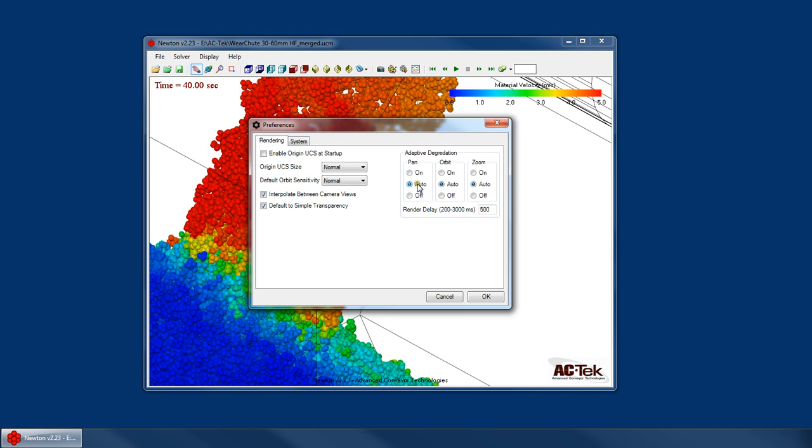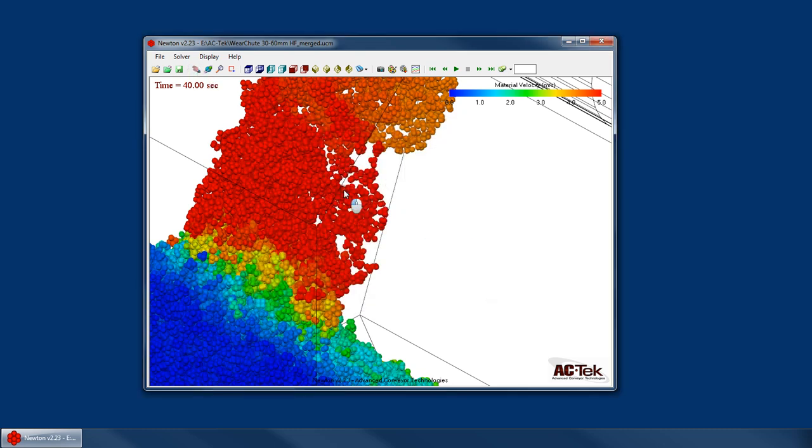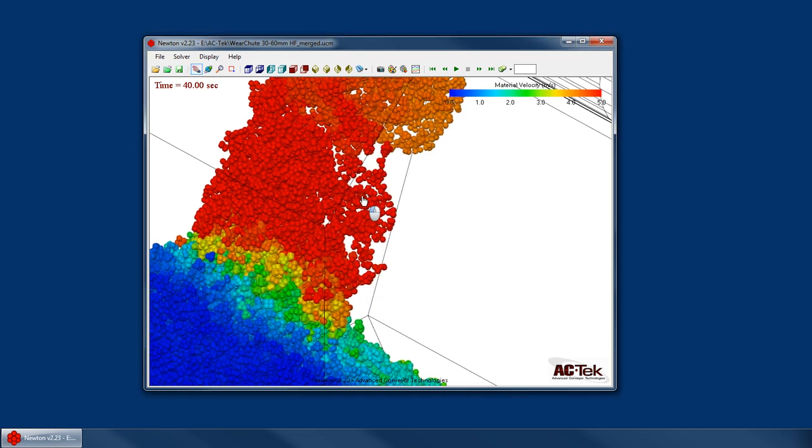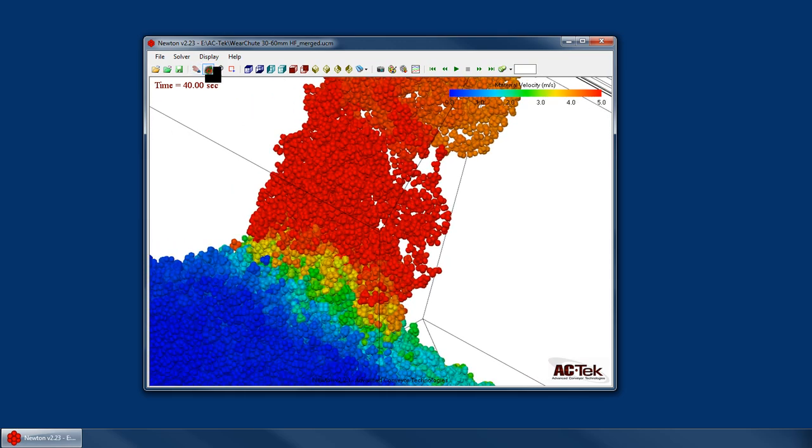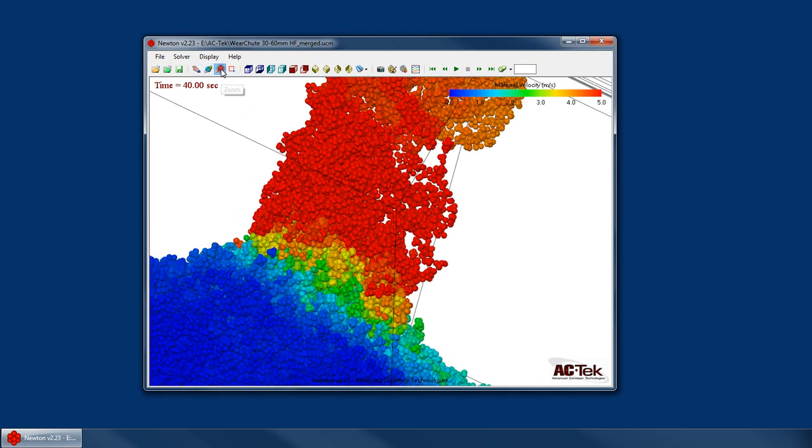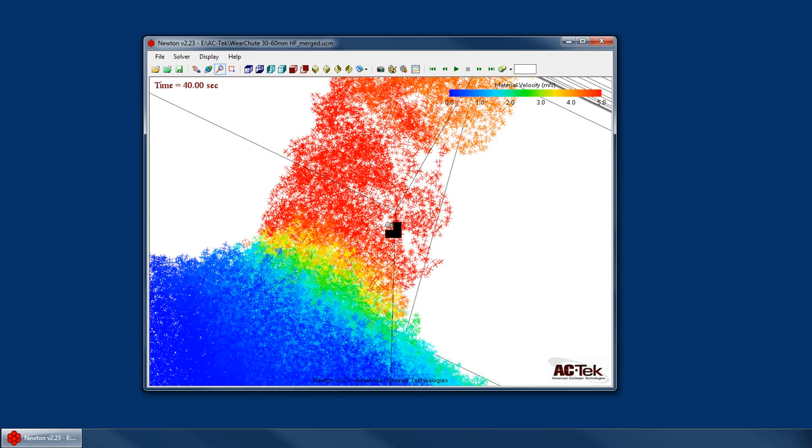If you set it to auto, then Newton will automatically determine whether adaptive degradation should be applied based on the number of particles in the current view. If you turn it off, Newton simply will not use adaptive degradation for that function. So if I turn pan off and leave these ones at auto, then when I pan the model, there's no adaptive degradation. But if I orbit it, or if I zoom it, it still uses it.